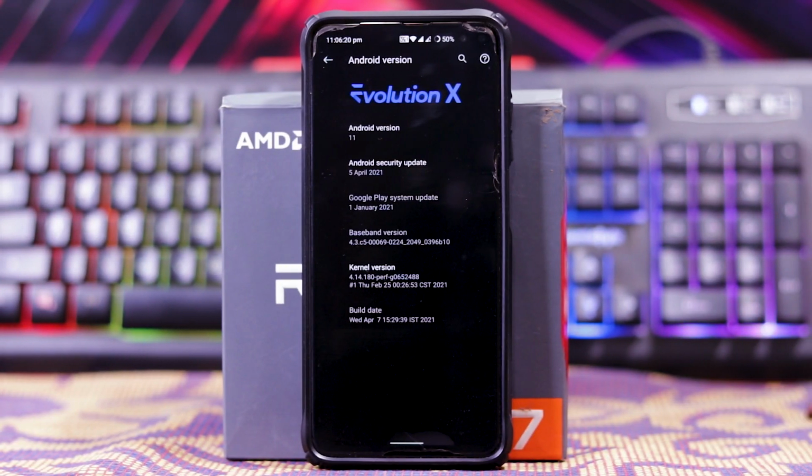As you can see, the Android version is Android 11. The security patch is of 5 April. The kernel version is 4.14, that is the Power of Plus kernel, and the build date is April 7.